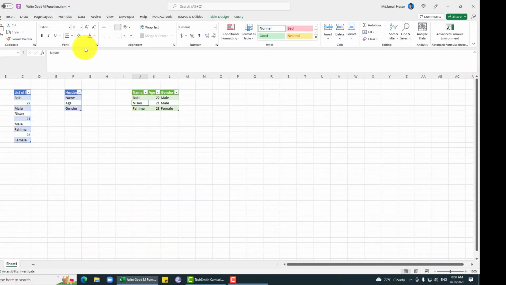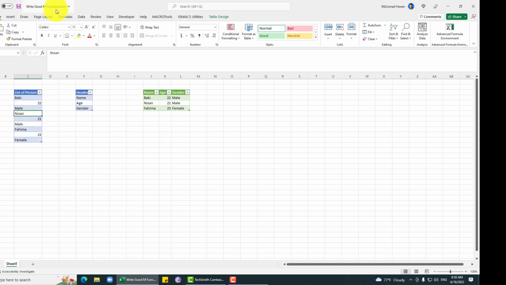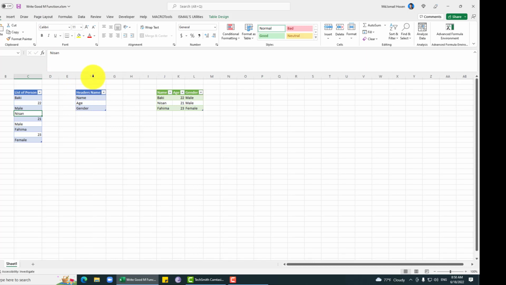Hi, so today we are going to see how to write a good M function. So this is the problem we are going to deal with. I already have a video on this, but I'm going to show some cool stuff in this one.